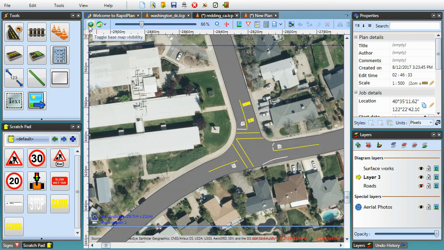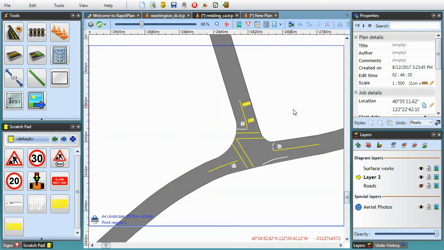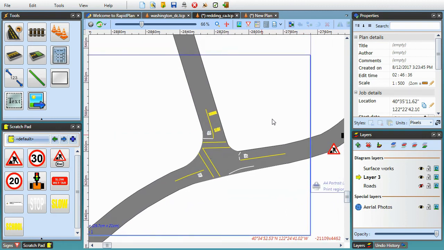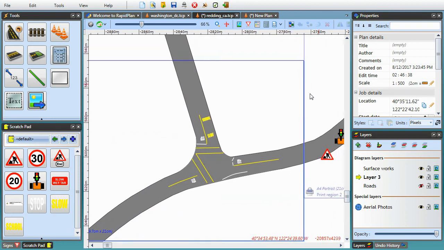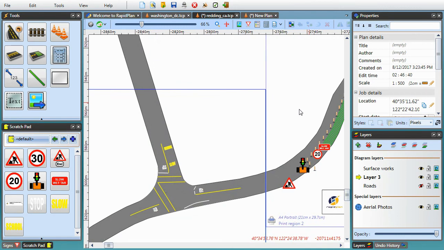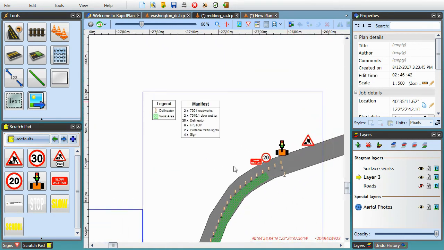I can now disable the basemap preview and continue working on my TCP using this highly readable and printable mode while at the same time not giving up on scaling and overall accuracy.